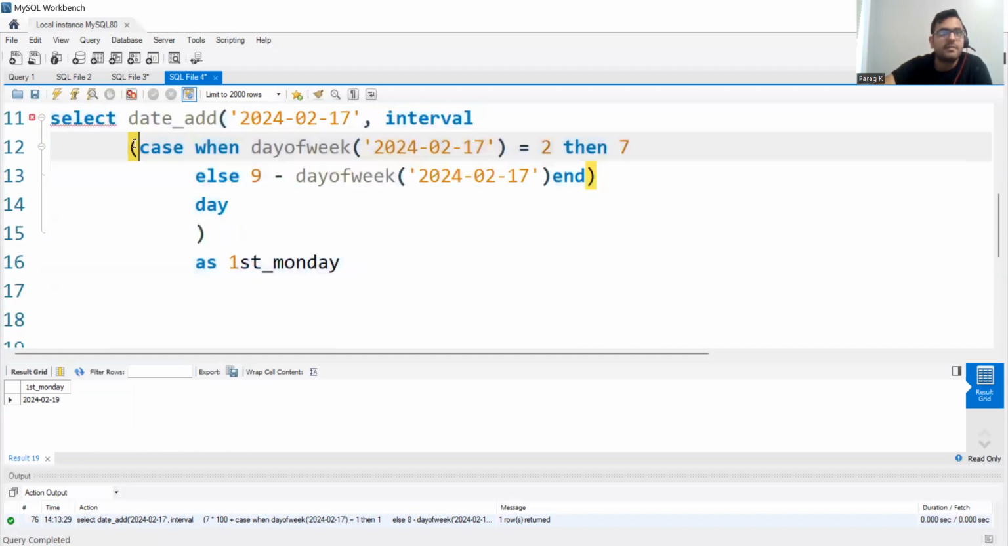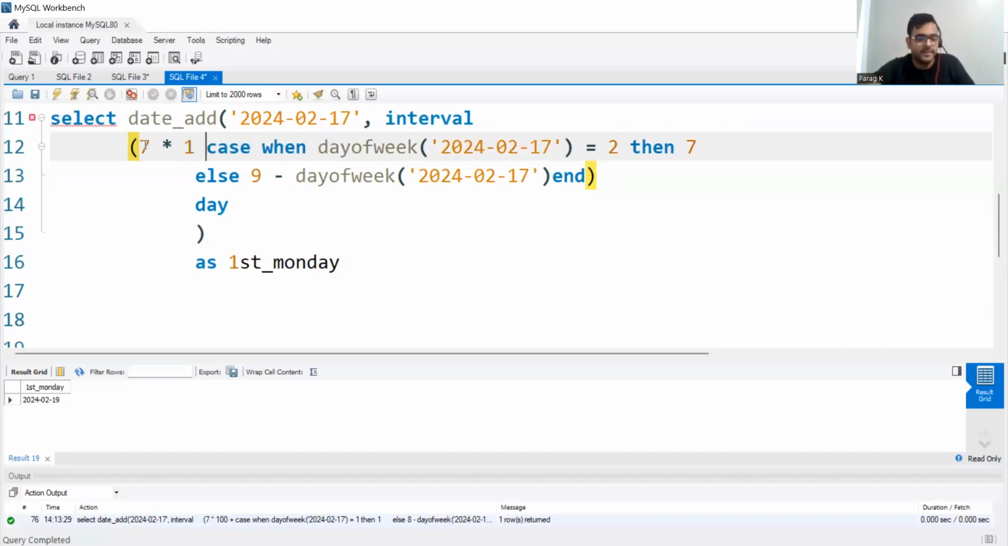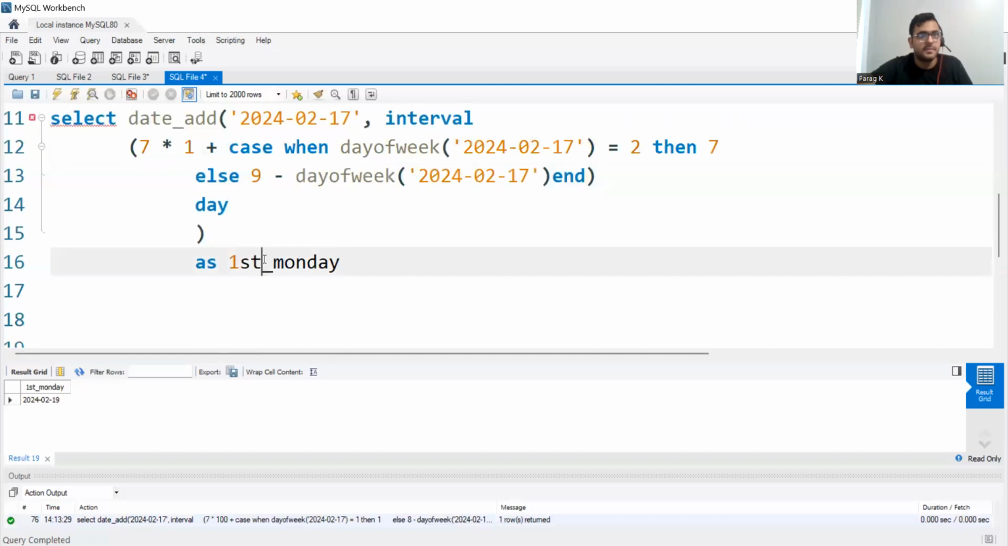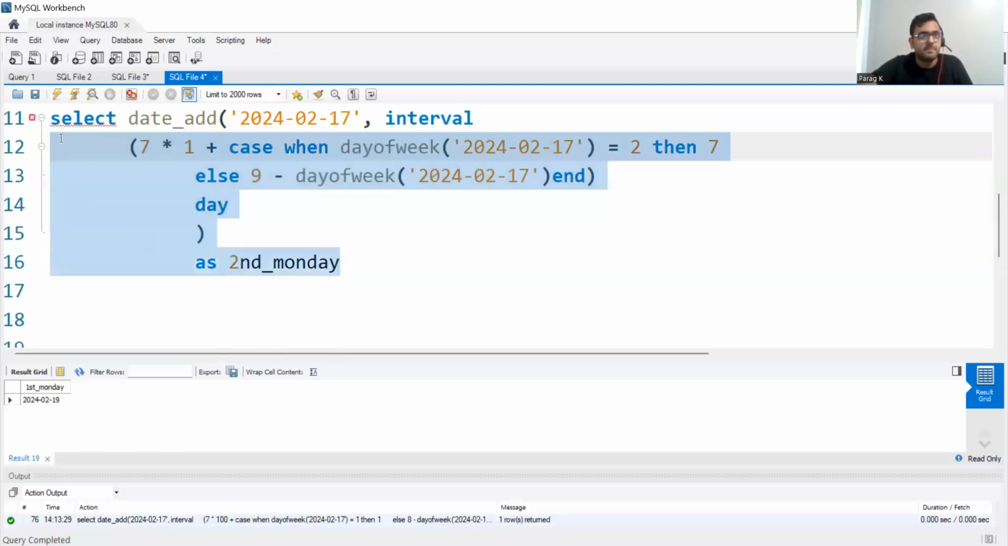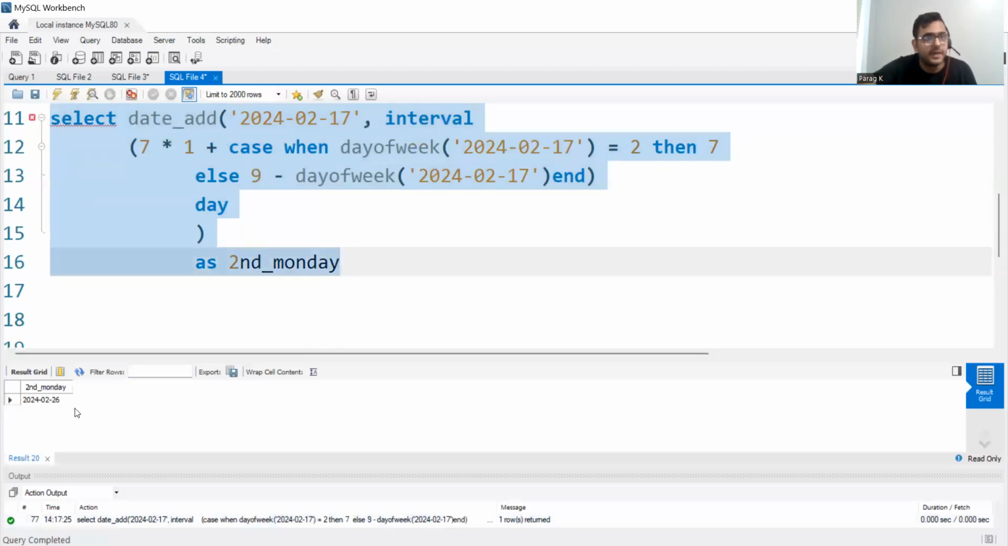Now I'm going to calculate the Monday of the next week. I'm going to do it this way. Check this out. Put in the second. Okay, so we have the 26th.